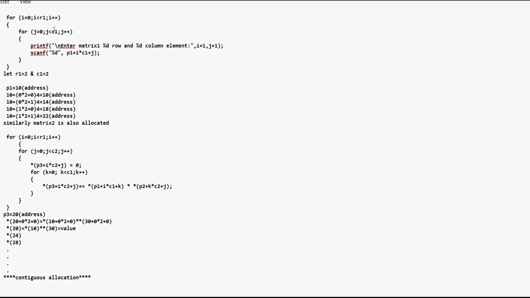The condition is failed, so it goes to the first loop again. I is incremented to 1, I less than 2. So Z equals 0 is again initialized. The printf statement is executed. In scanf, P1 is equal to 10, I is 1, C1 is 2 plus Z is 0 again into 4 bytes is equal to 18, and again goes to the Z loop.